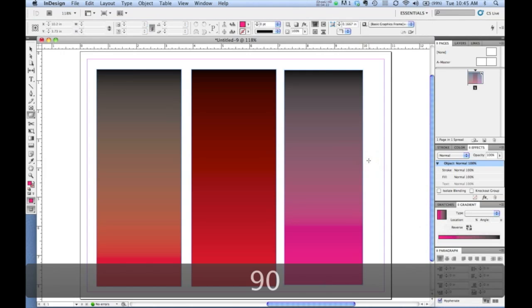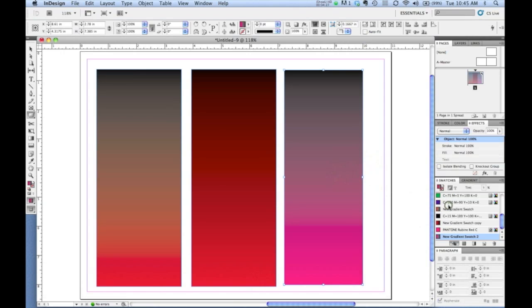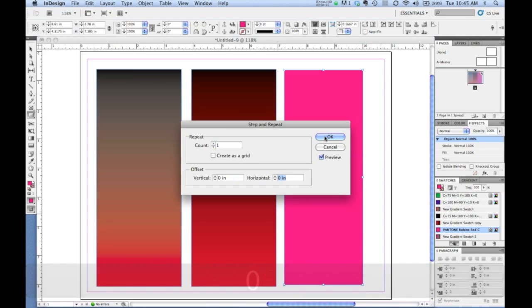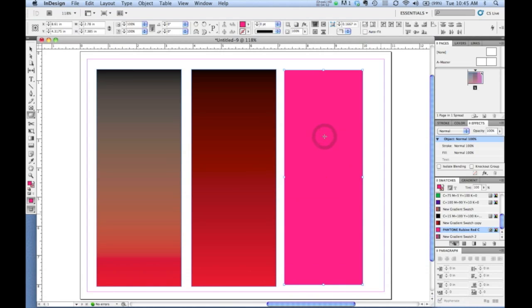So there's a way around this. Select that rectangle again, go back to swatches, and we're just going to color it solid Rubine Red. Now we're going to copy another rectangle right over the top of it. We do that by holding Option Command key and hitting U. And we keep our repeat step at 1, and our offset for vertical and horizontal is going to be 0. And we OK that, and basically it's just created a new copy right over the top of that rectangle.